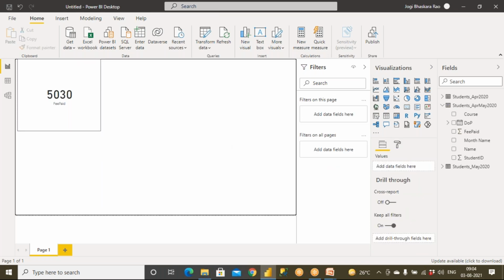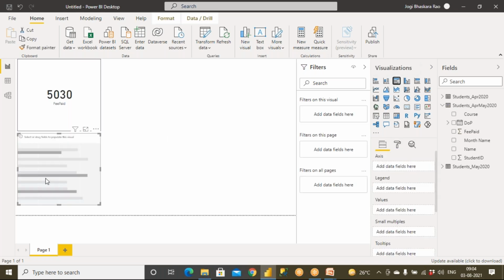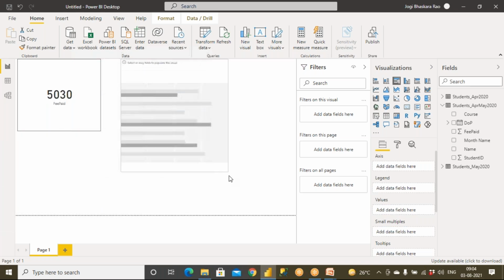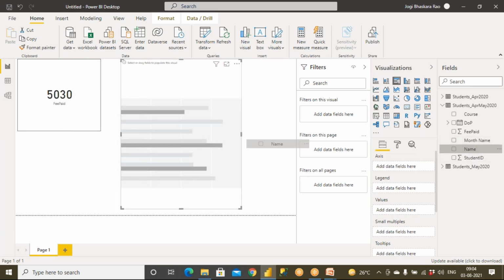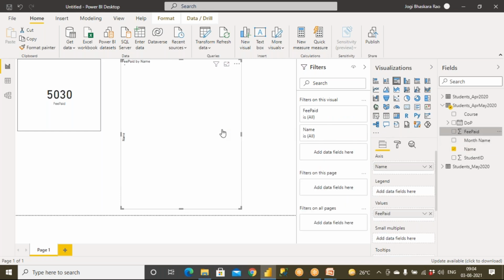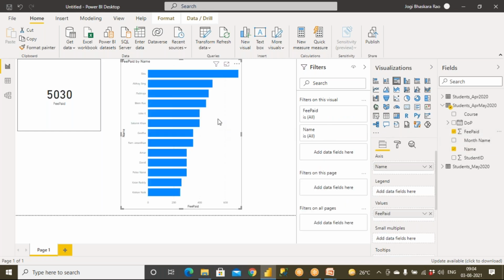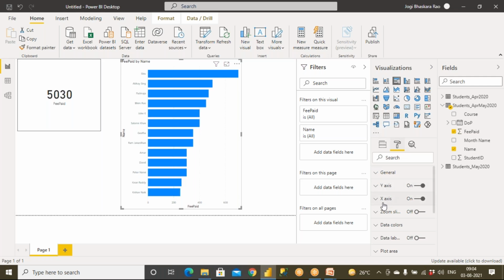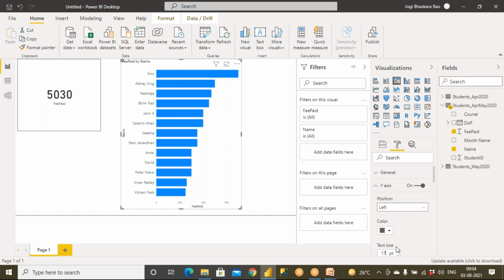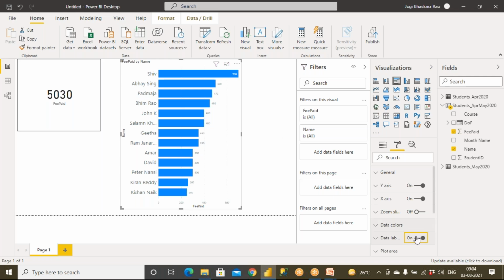Now I wanted to have one more beautiful chart also. I wanted to have student-wise fee paid. So I'm able to get who is the student paying this much amount. I wanted to have the x-axis, and it created the y-axis data. I wanted to increase it. So the name, and I wanted to go to data label, make it on, and data label font also I would like to increase it.